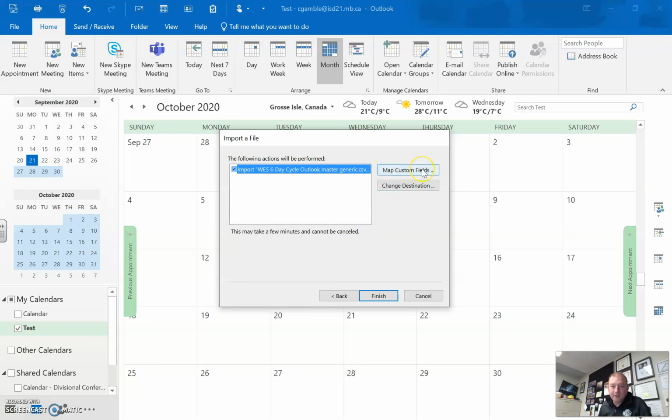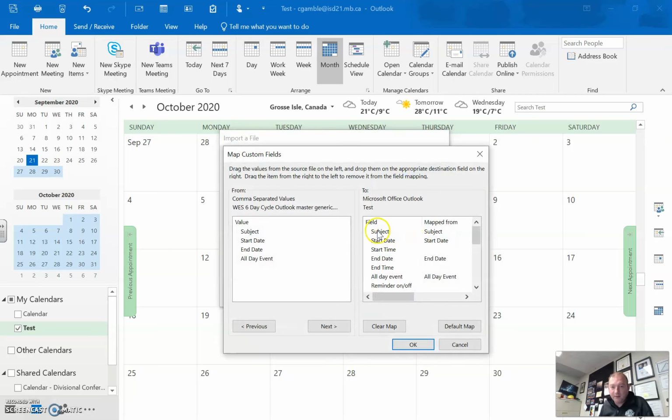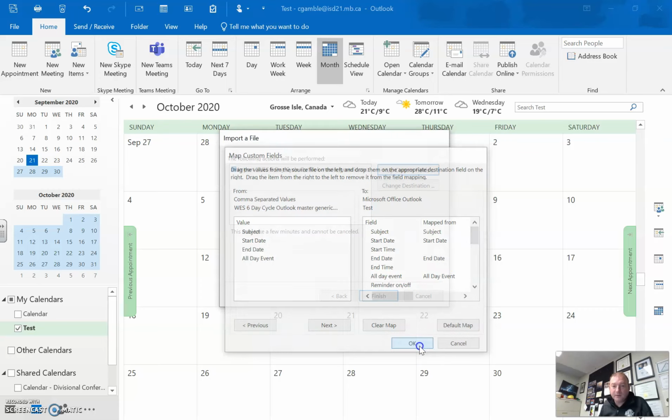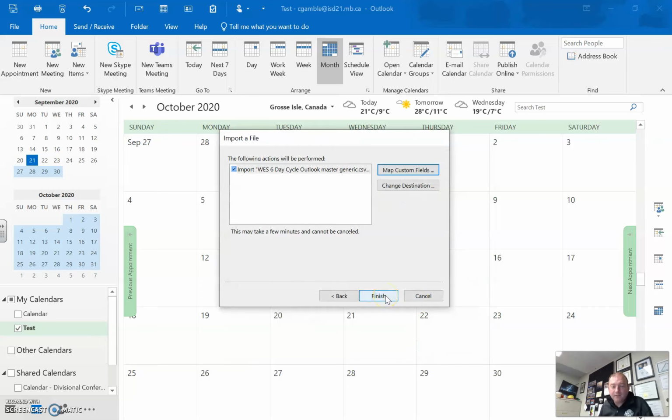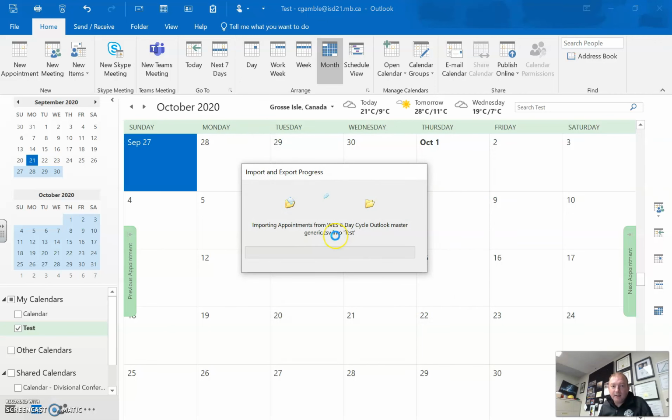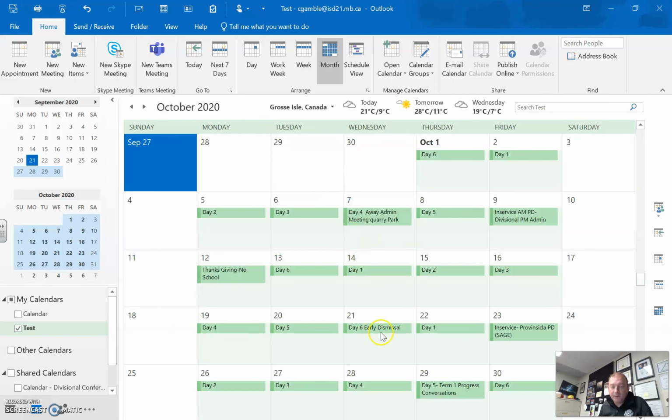You don't need to do that for this process, but if you wanted to double check it, you click on Map Custom Fields and just make sure subject is being lined up with subject, start date with start date. Essentially, it's just pairing up the similar data sets to put into Outlook, but it's not that important for this purpose. Then click on Finish, and it will insert all of the days of the cycle.